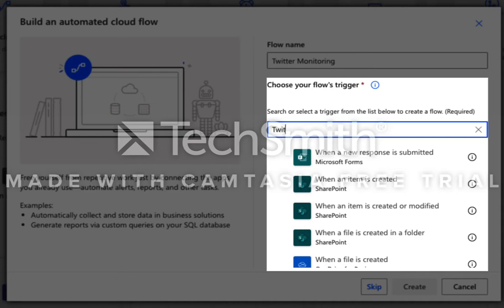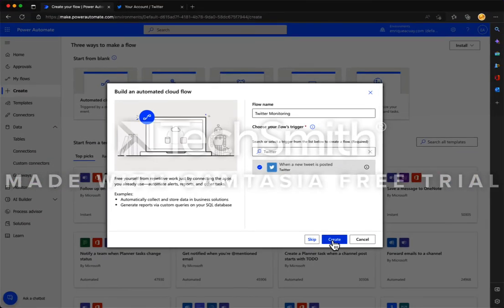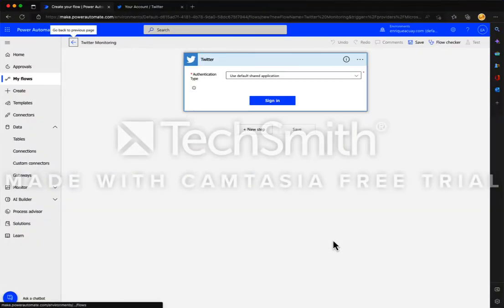We are going to type in here Twitter. And we are going to use the Twitter trigger. When we are happy with our selection, we click on the Create button, which takes us to the page where we can edit or create our flows. The first step here is to authorize the Power Platform to use your Twitter account. Power Automate is going to be able to access your Twitter account and search Twitter for content that you specify.